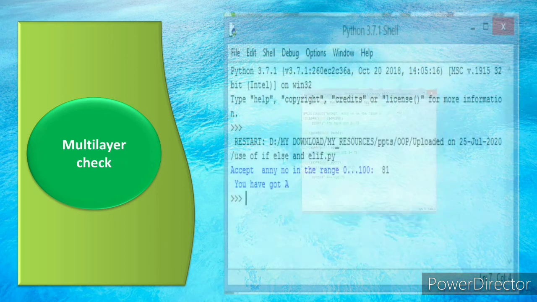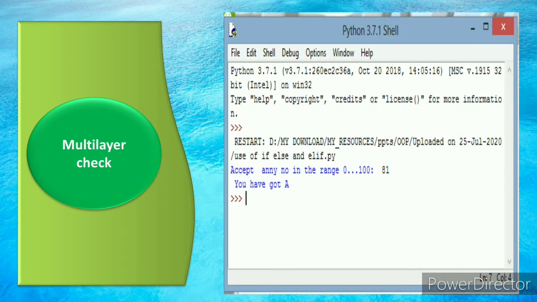If I run it in Python, we can see that I have accepted the value 81. Now this 81 value does not come under the range 90 to 100, so the first condition is false. But whenever it is false, it does not come out of the program. Then you go for the next lower level check, and in the lower level check, it has found that 81 is between 80 and less than 90. So the second condition is true, and with the second condition I mentioned there, you have got A, so that has been displayed. That means my program is running successfully.